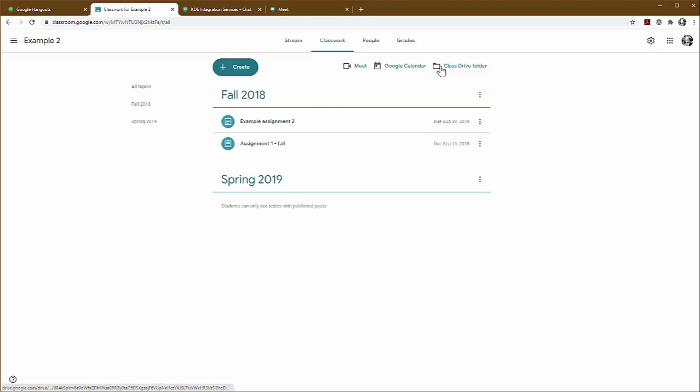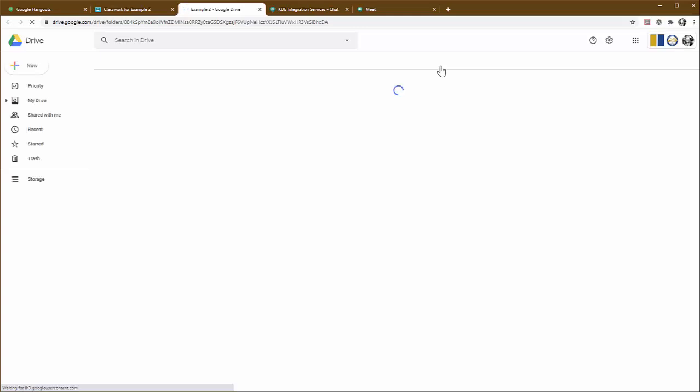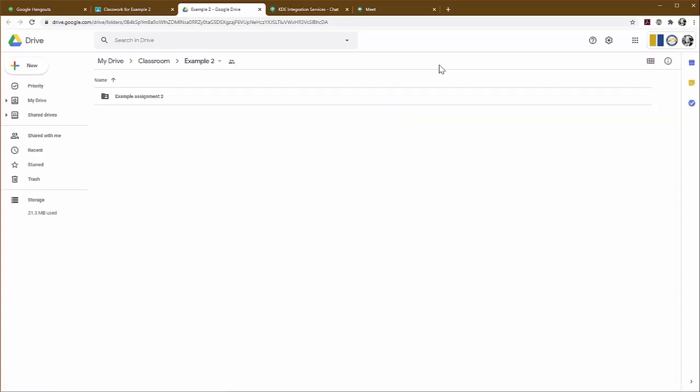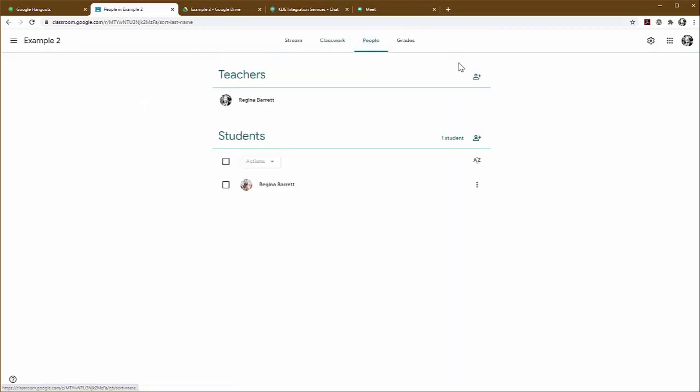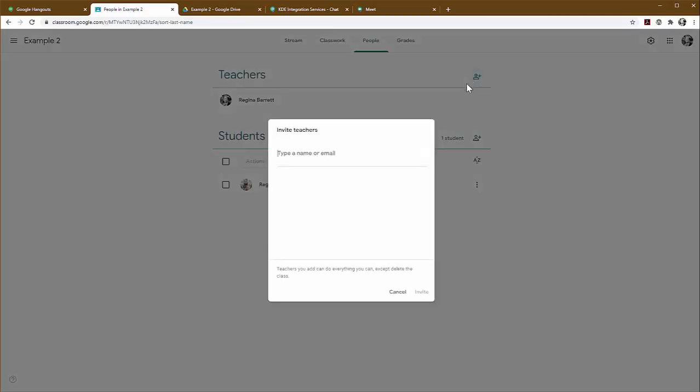You also have a class drive folder. This class drive folder gets stored on your Google Drive. This is where all class assignments will go when submitted. Under the People tab, you can manage who comes into the classroom as a teacher. So if you have co-teachers or additional people that you would like to be able to assist in monitoring your class, you can invite them by either name or email.